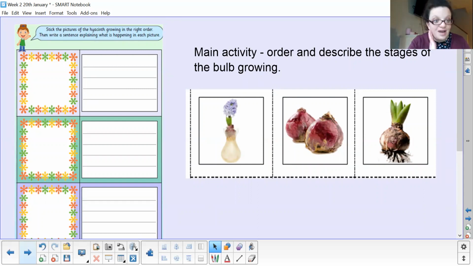All right then, and if any of you do manage to set up an experiment with the bulb and with the stones or in a glass, please, please, please send me pictures. I would love to see them.